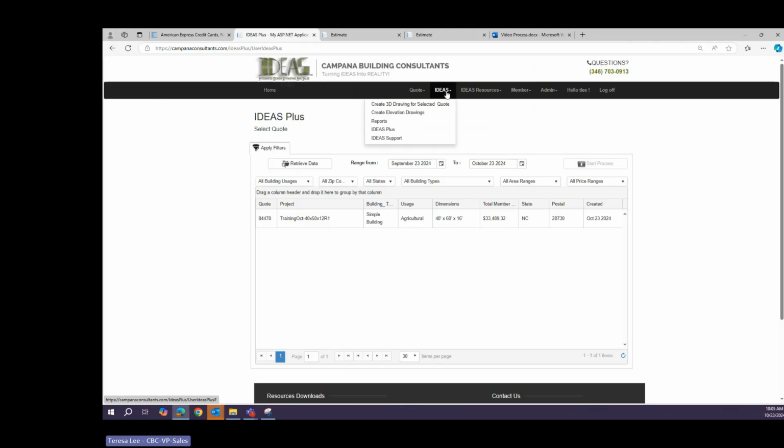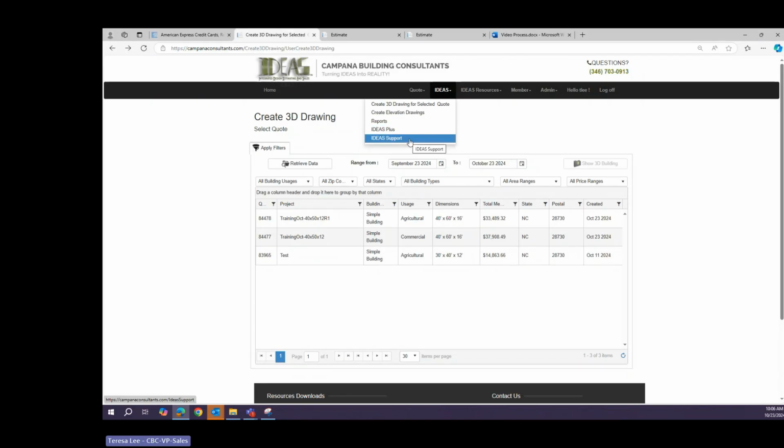Okay, also underneath Ideas, there is a create 3D drawing for selected quote. So we can create a 3D drawing as well. Idea Support, I would typically stay away from. Idea Support would be if you only have errors and you don't need any changes. But from a response perspective, the key things that I would use on this particular tab would be your create elevation drawings to send to your customer and the Ideas Plus, which is to send something in where you need a modification made that you cannot do yourself. The reports is for the leaders of the company if they want to see how many quotes have been run by type or volume. There's a report section there as well.